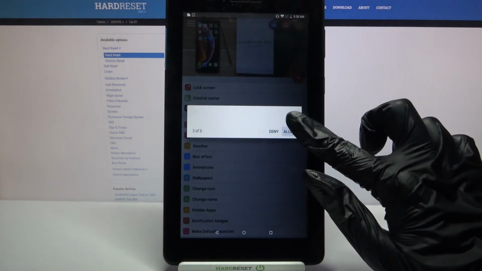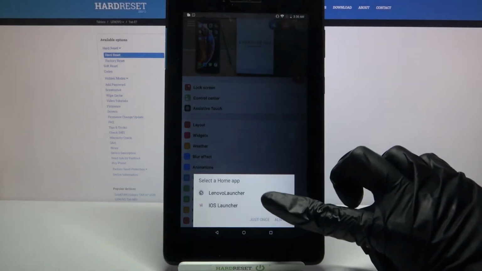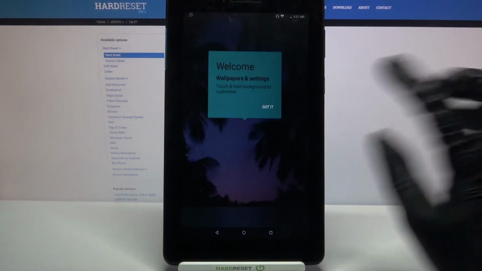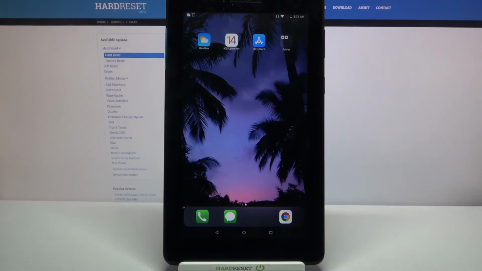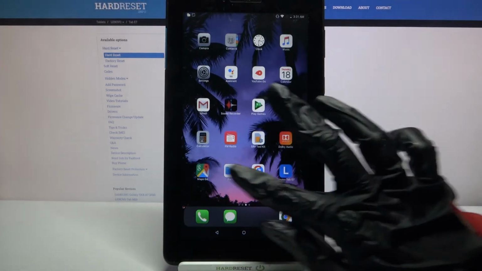Click Allow, then tap Home button and select iOS Launcher by tapping on it. Choose Always, click on Got it, and as you can see, iOS Launcher was applied successfully on my device.